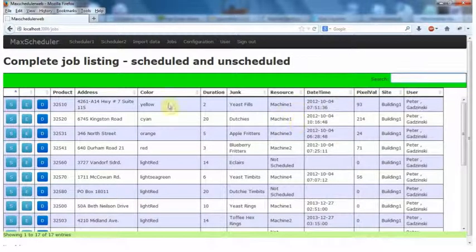For example, here we can see that this first job is assigned to a resource. In this case, it's machine 1, and you can go further down and see that there's another job here that under resource says not scheduled. That means it's currently in the list view, not yet to be worked on.